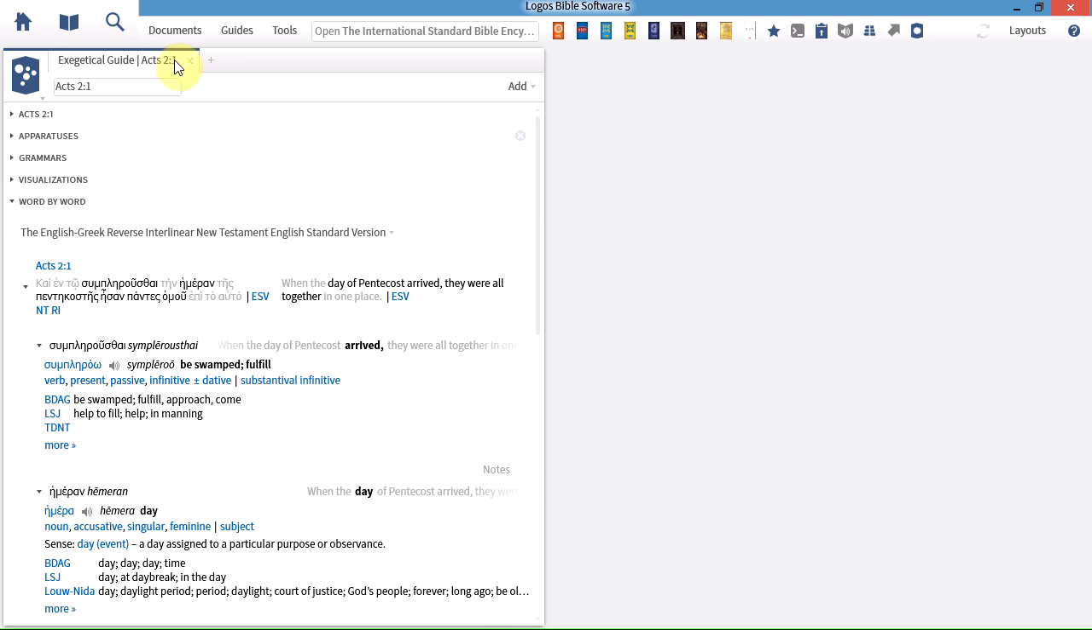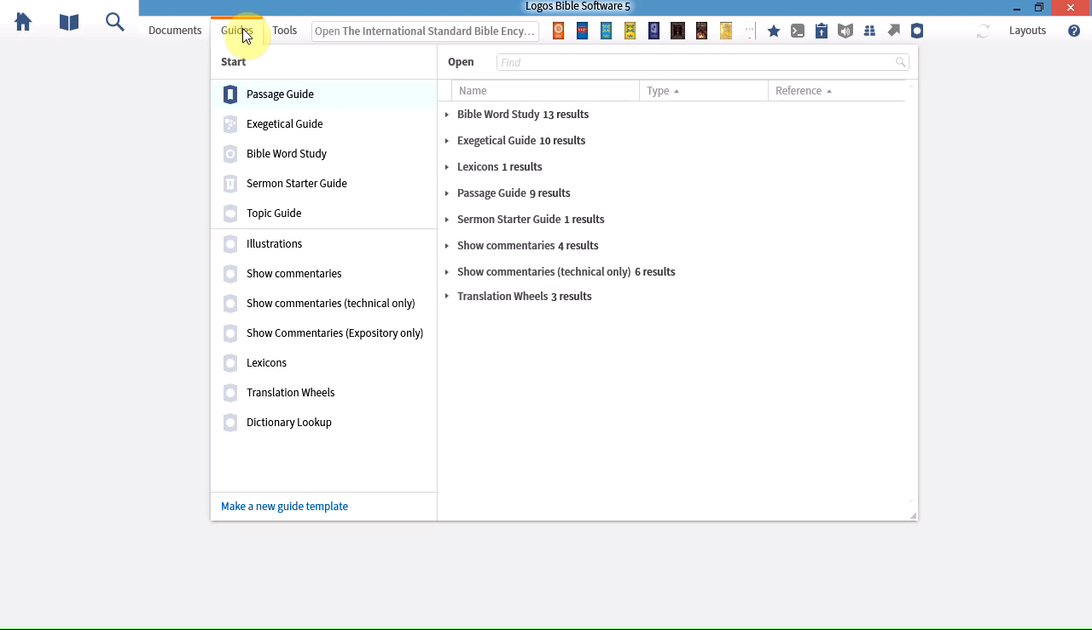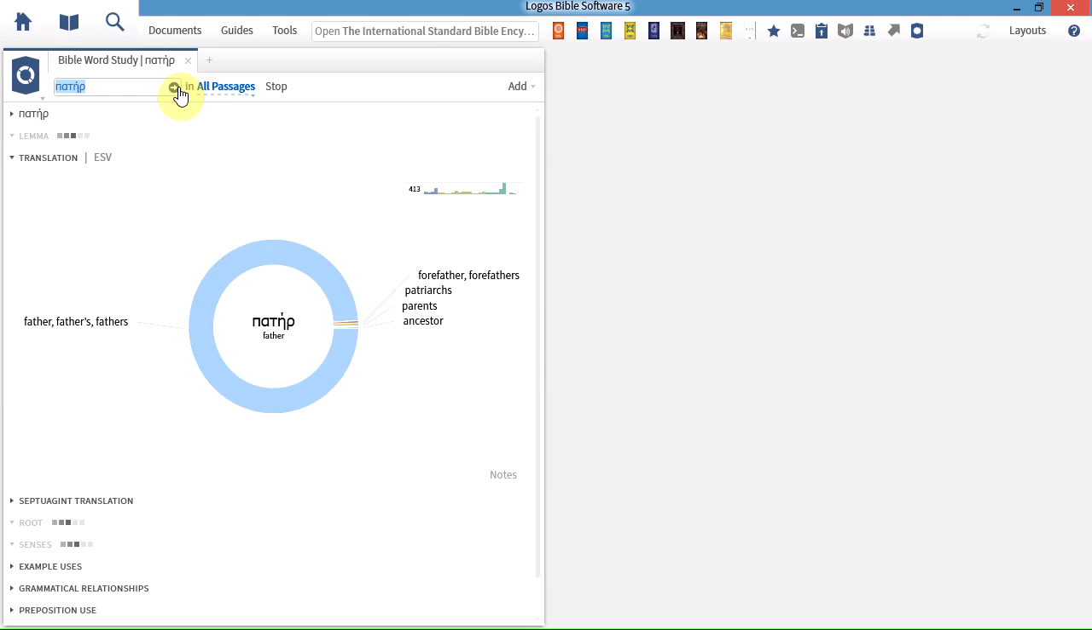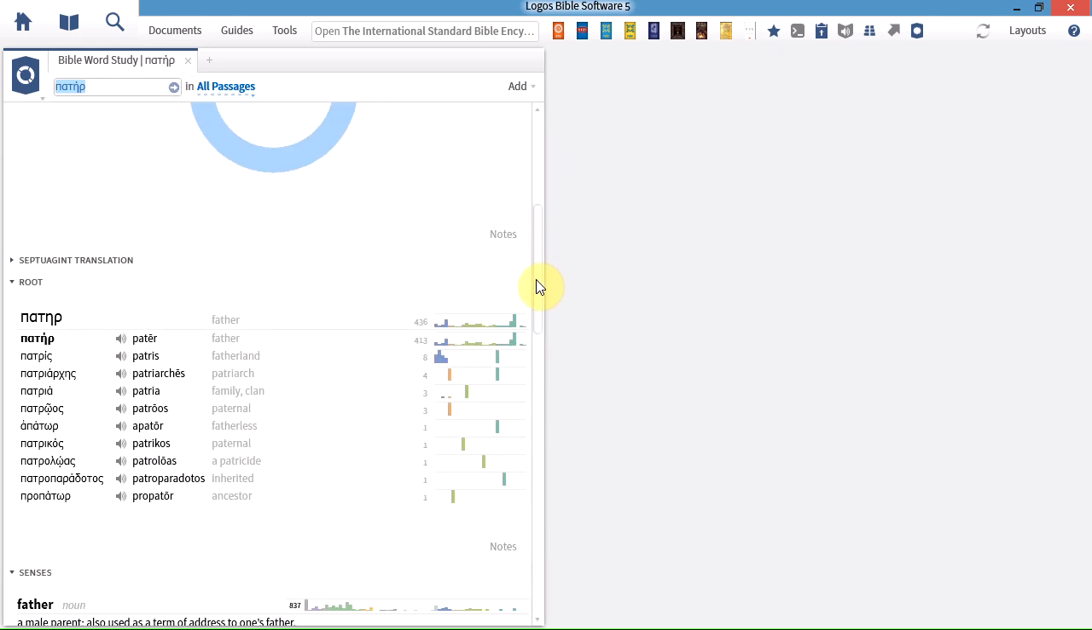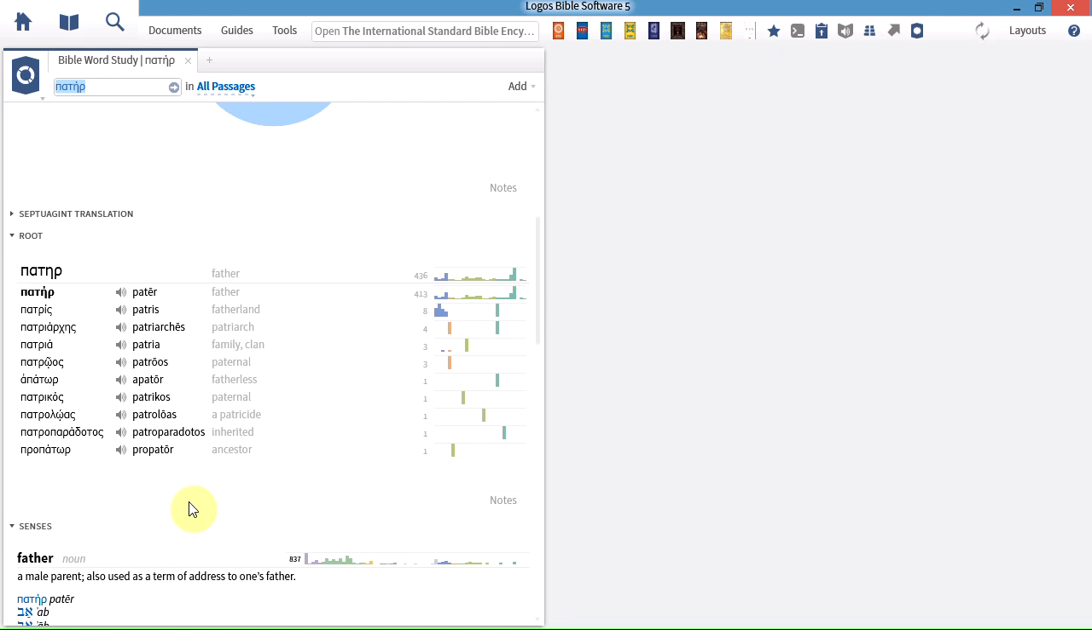Now, feature number 18 then is the Bible Word Study. We've got quite a lot new in the Bible Word Study. It's probably the most exciting of the three existing studies. Some great updates here. Let's run one on pater. Now this again is familiar to you from Logos 4. If I scroll down though, you'll see there's a new root section here. Isn't that wonderful? You can see that pater comes from the root pater, which is shown for us here. But also listed are all of the other words in the Greek New Testament that come from that same root.